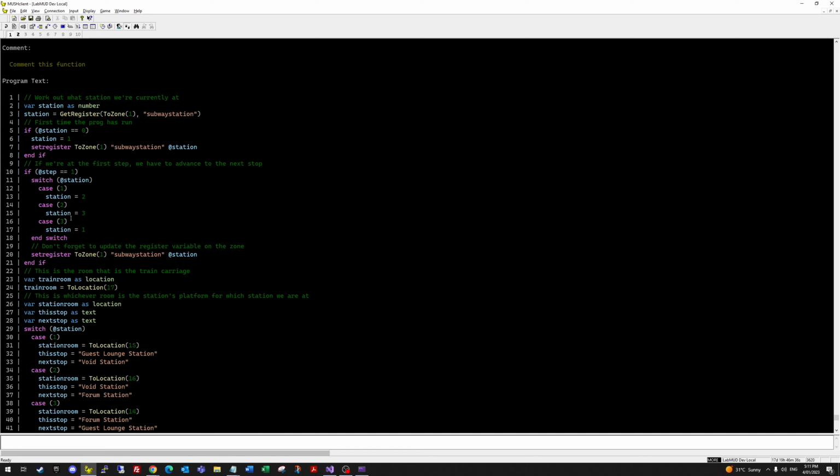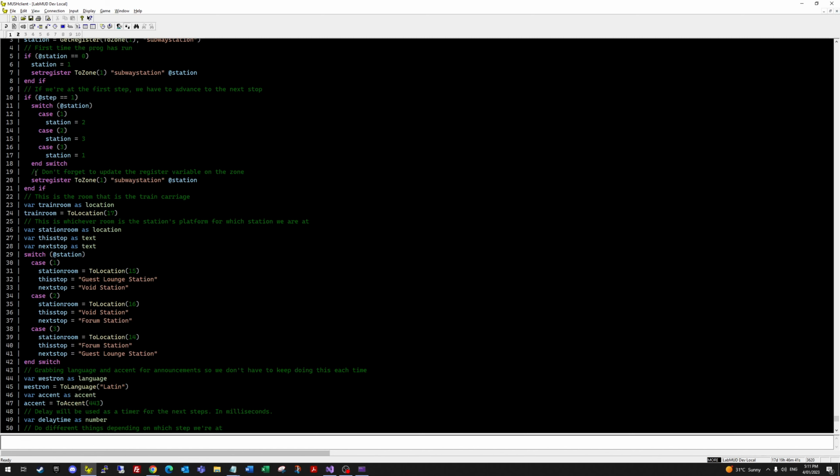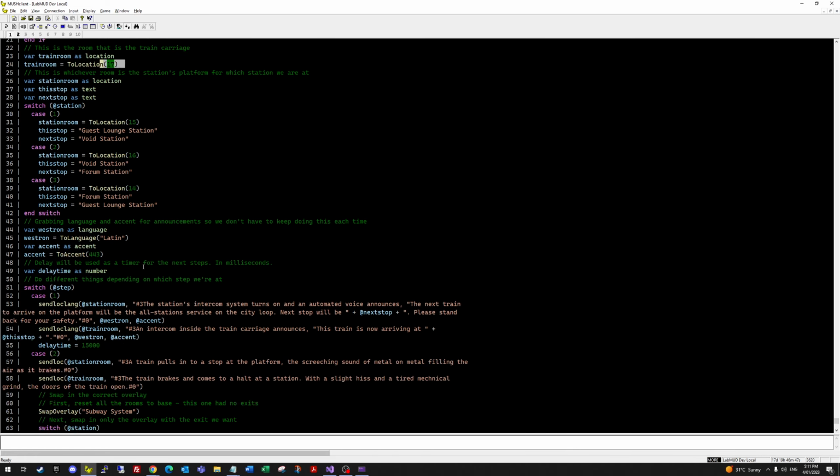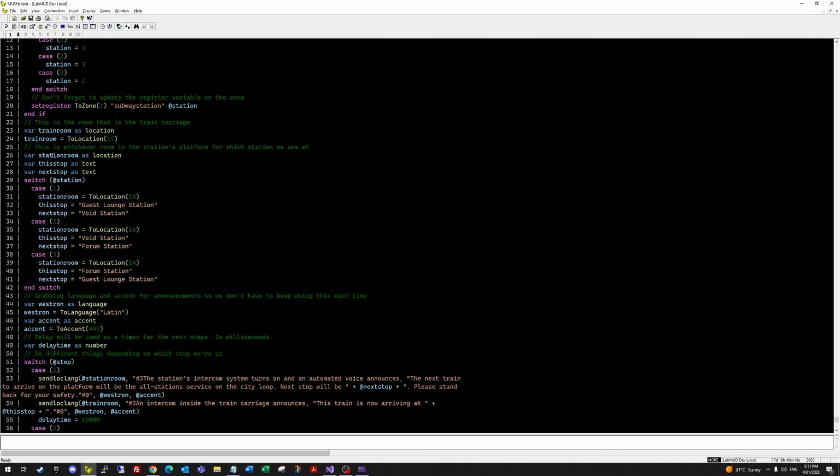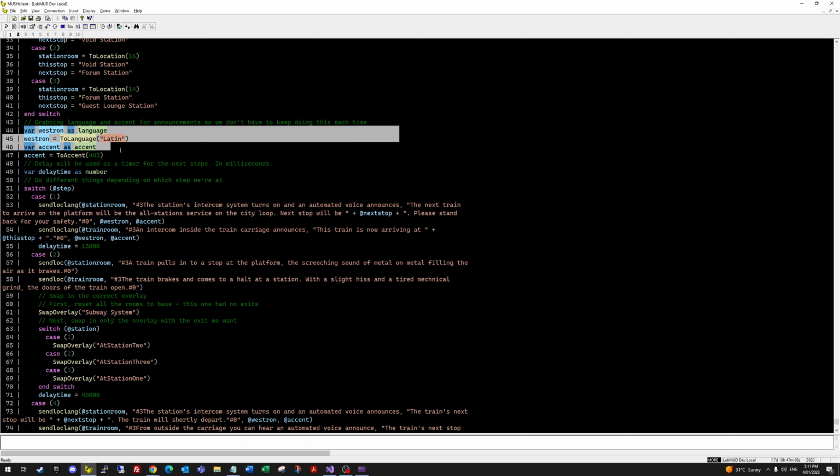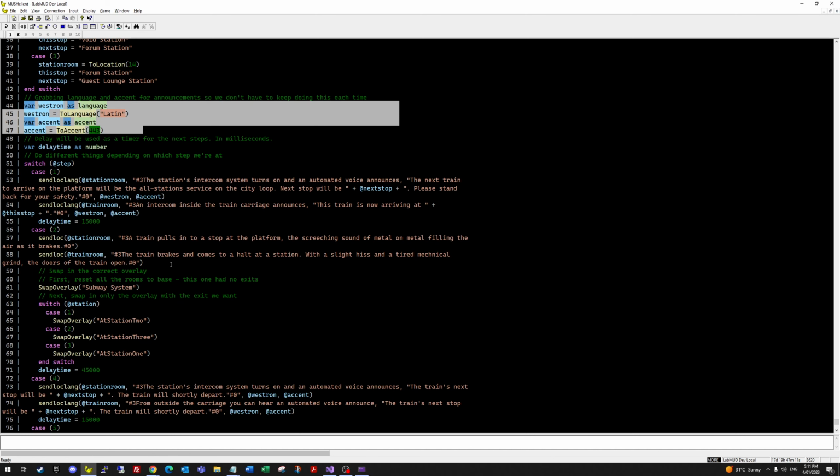So we advance. We update the register variable. This is the train carriage room, room 17. Then it's got a bunch of other variables that it's going to be looking at. What's the station room? What's the name of the current stop and the next stop? So depending on which station we're at, the current location is these rooms, and the guest lounge station, void station, forum station, etc. We're storing a language and an accent because we're going to be using them in the echoes, and we don't want to have to look them up every time.